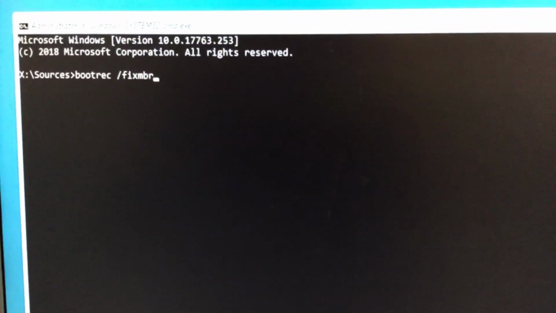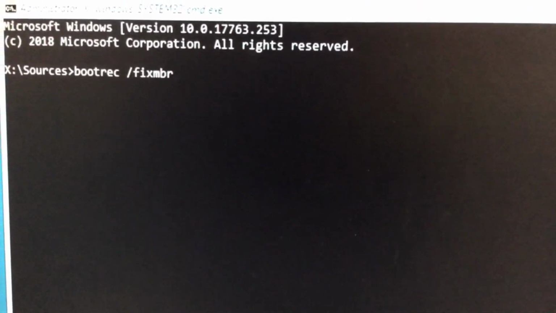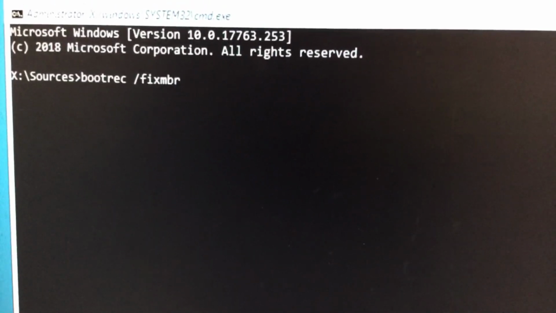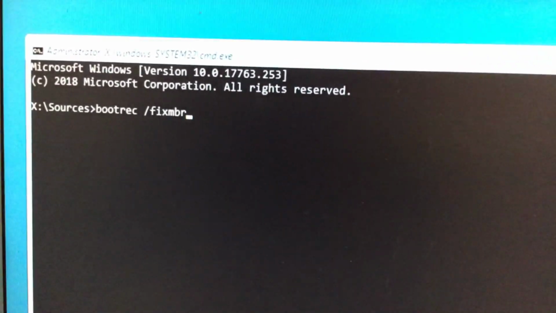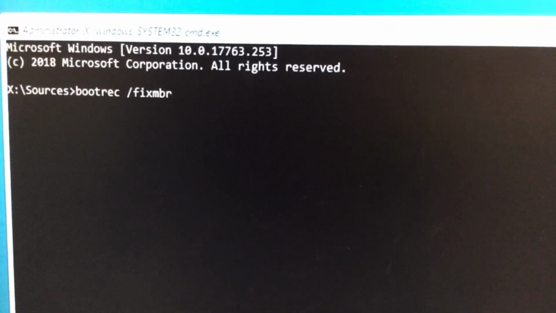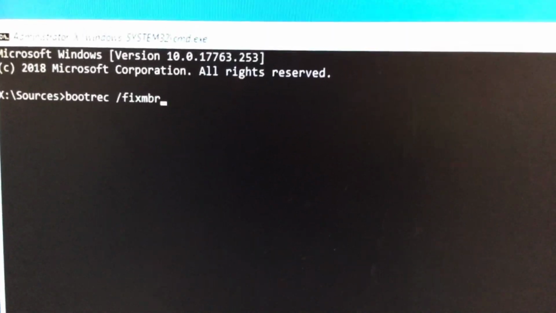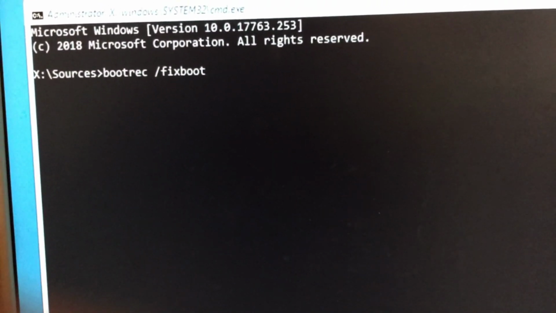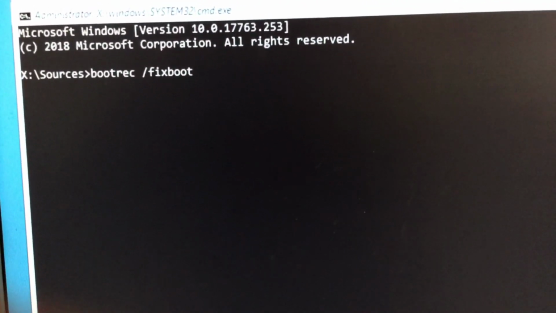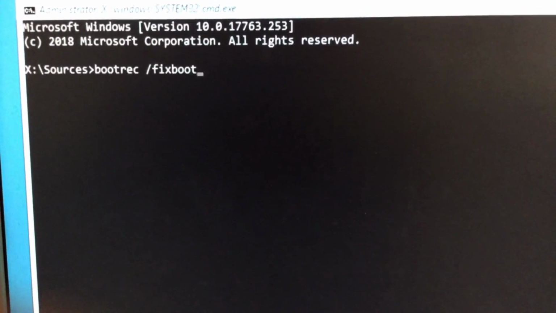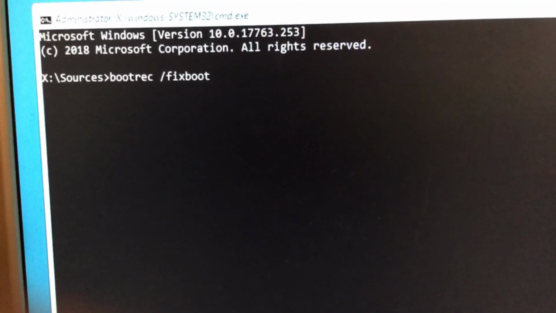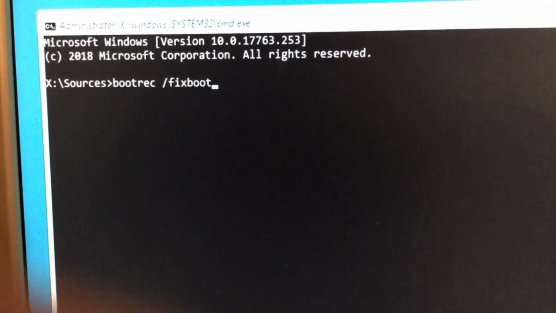Okay, this is where it gets tricky. First command we're gonna run to fix the MBR is bootrec /fixmbr. That should work fine. I'm not gonna run it because I've already done all of this. Second command is bootrec /fixboot. Now this will work if you're lucky, otherwise it'll give you access denied.